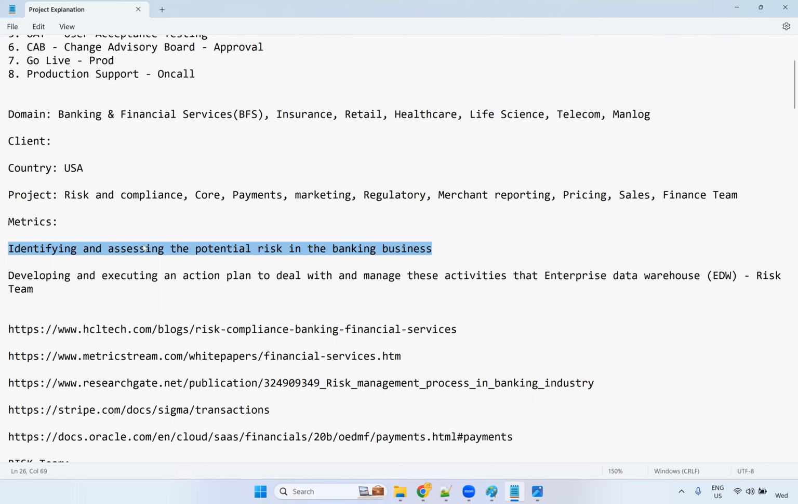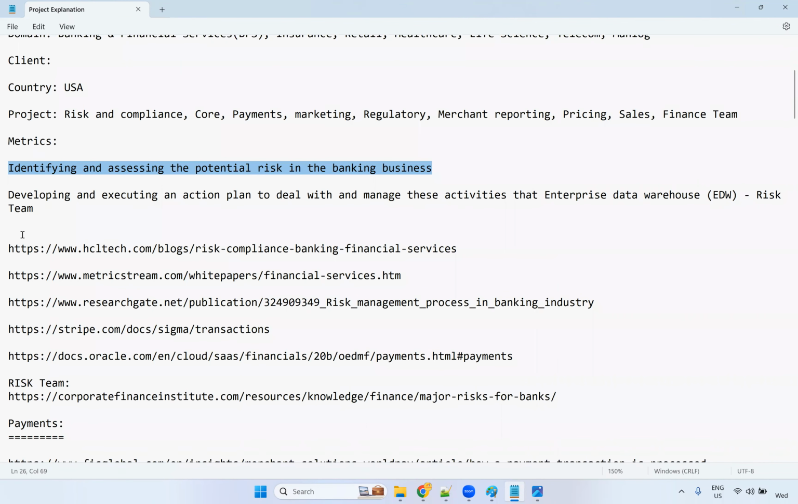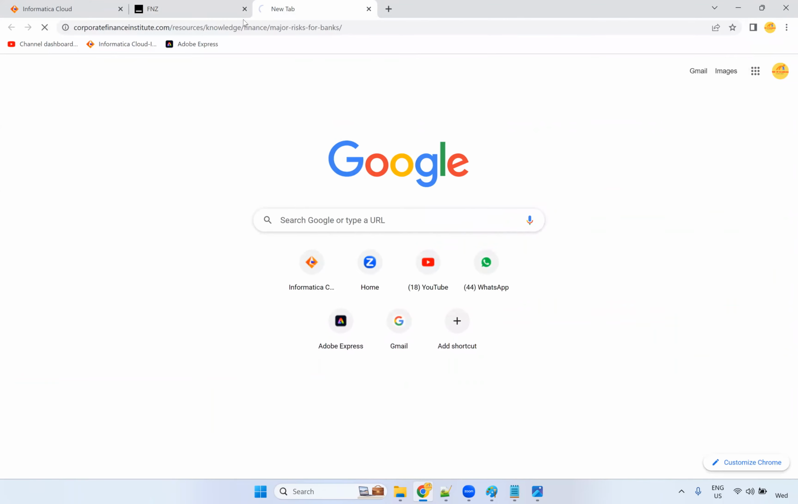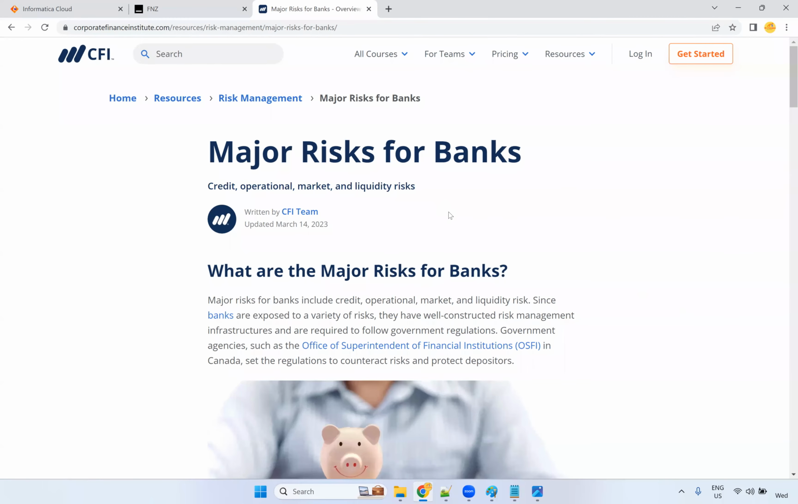So identifying and assessing the potential risk in the banking business. Okay. So a lot of metrics will be there. To take the metrics, we are doing the project work, and this is what we'll be doing. And what are the different risks that will be there? Okay, so I have given some documents. Just go through these documents, which are available for the public only. You can get some idea.